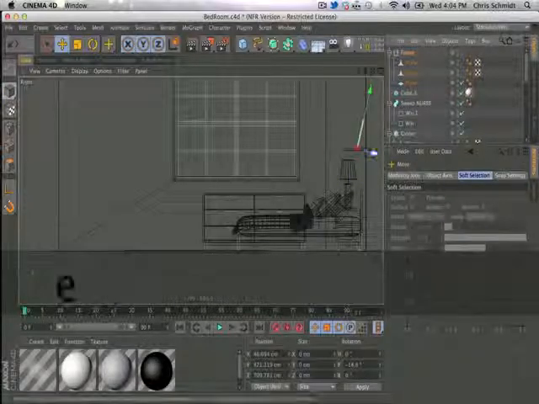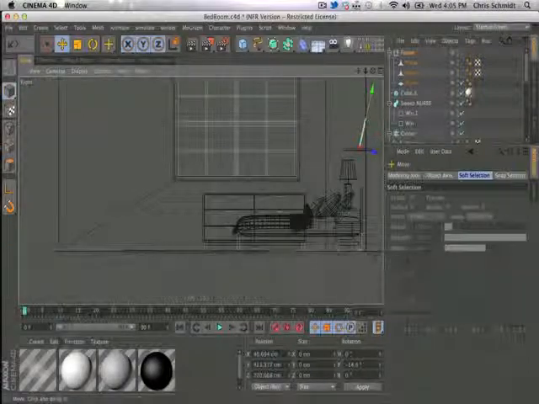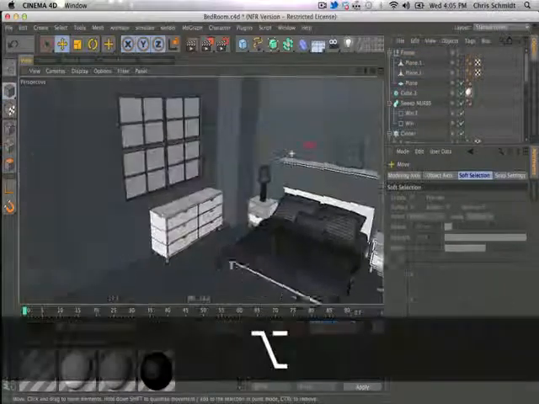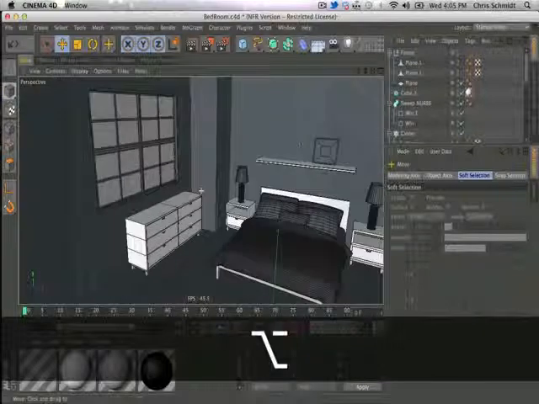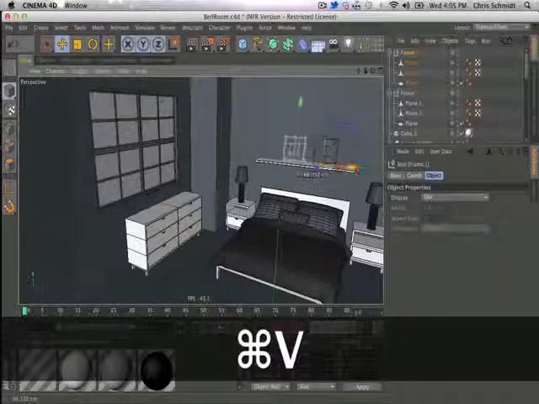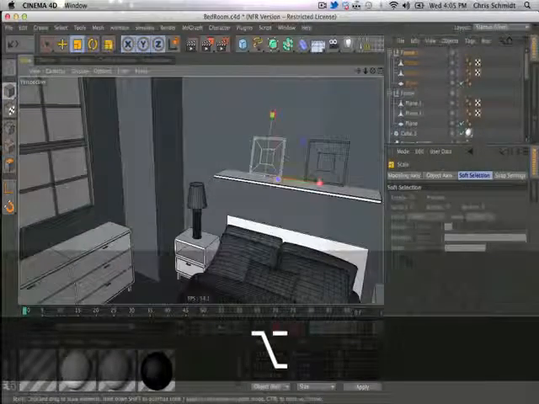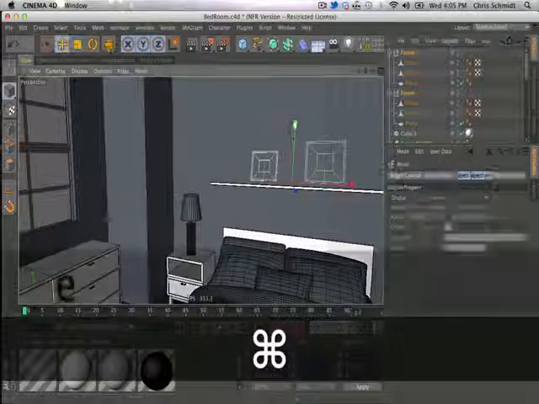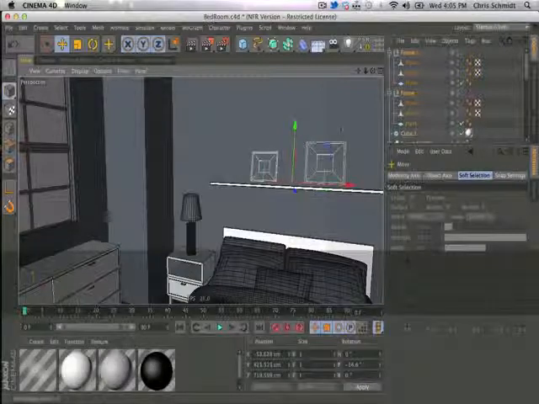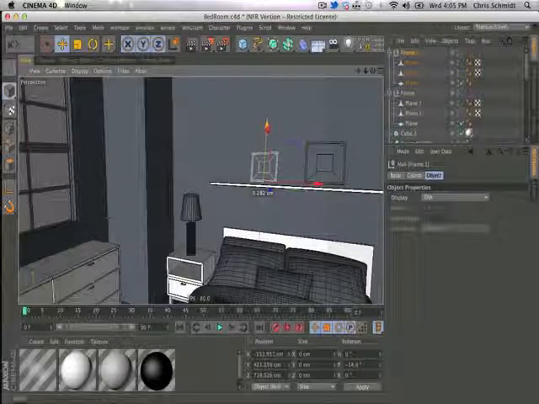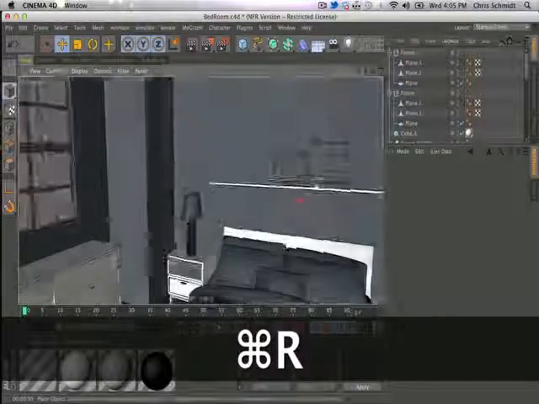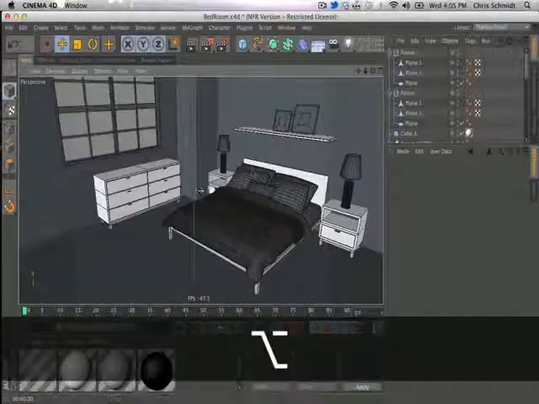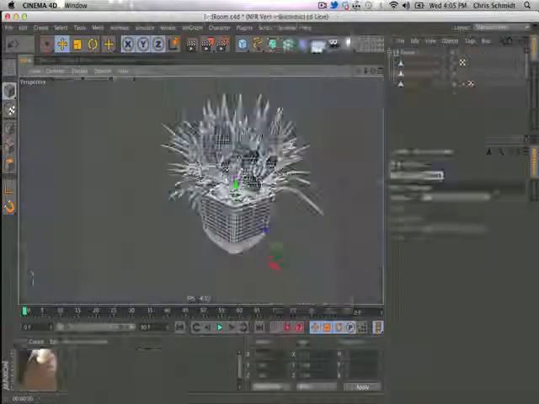Scoot it back a little bit more. There we go. Now we got a little picture frame sitting on the shelf. In fact, we could copy and paste that and scoot it over and scale it down. And now it can have a little buddy sitting there too. I think both of these are floating a little bit. Pull them down. Sweet.